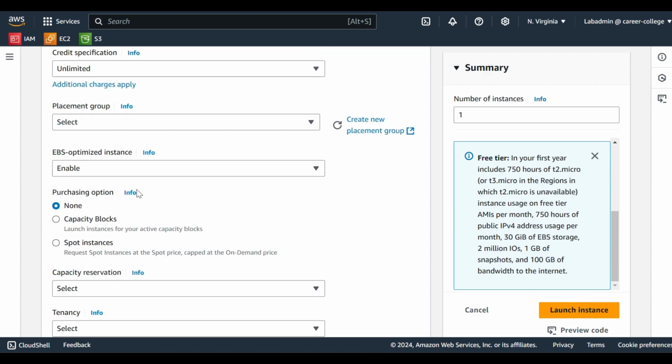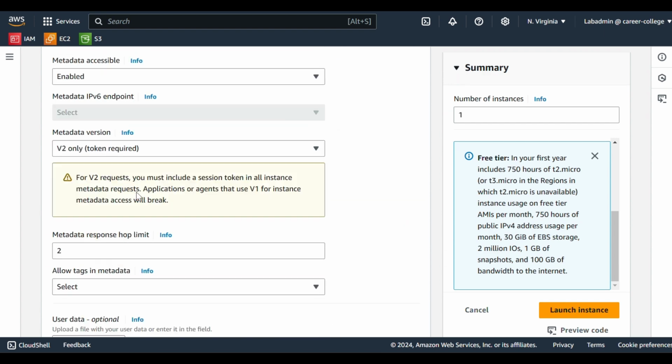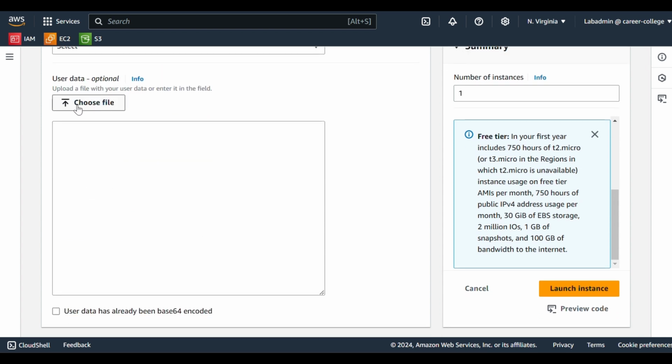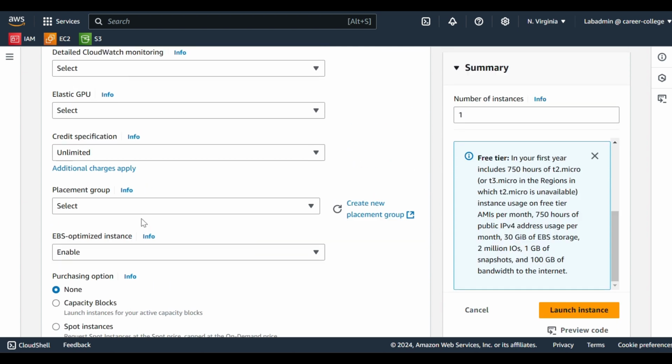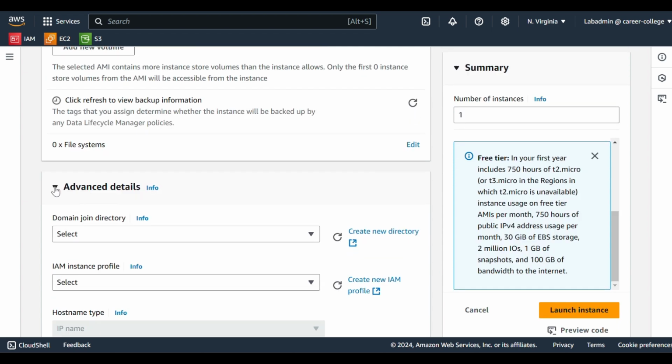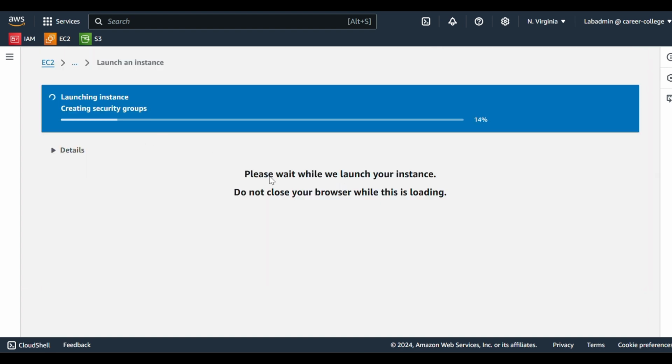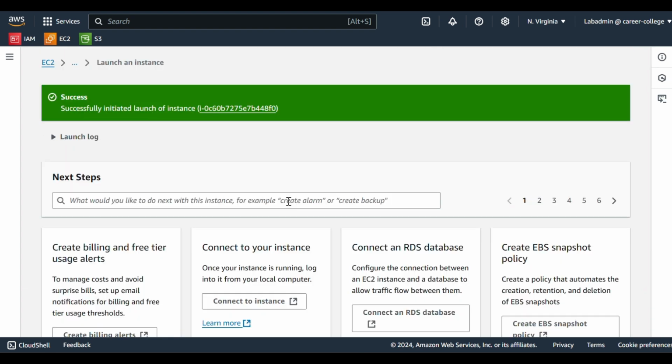These are additional configuration settings which we can do for our instances, but for now we will not make any changes here. And this is again user data, which is optional. We will do one lab on user data, on how to use it. For now, that is all the settings we want for this particular instance. Then we will click on launch instance. It is launching the instance, and you can see that it successfully initiated the launch of the instance, and this is the instance ID.